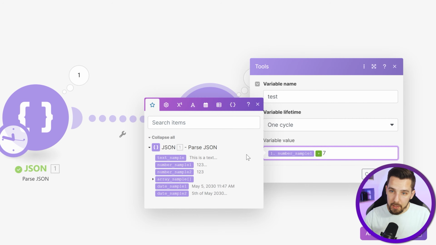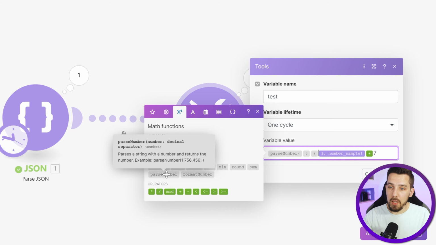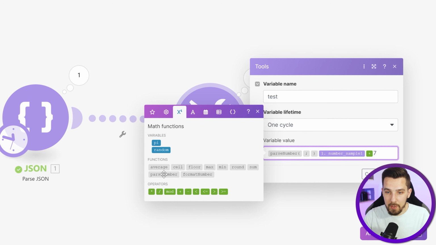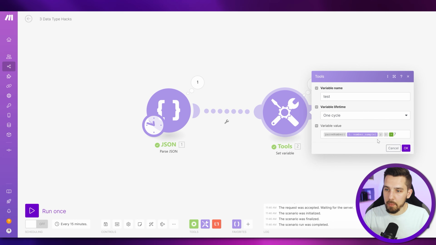There's a function for that. You can find it in the X tab. It's called Parse number, and that will transform it into a number type. So you will have the number as the first parameter of this function, and then you can define the decimal separator if you need to, which can be a comma or a dot, for example, of that text number input. In our case, we don't have a decimal separator, so I would just leave that empty, and then we close the parentheses like this.